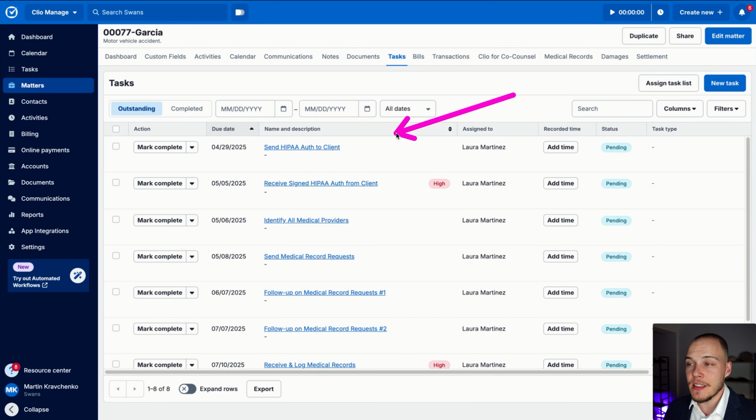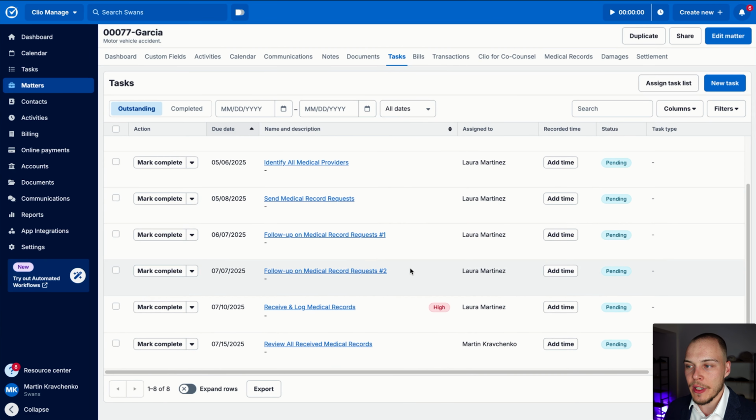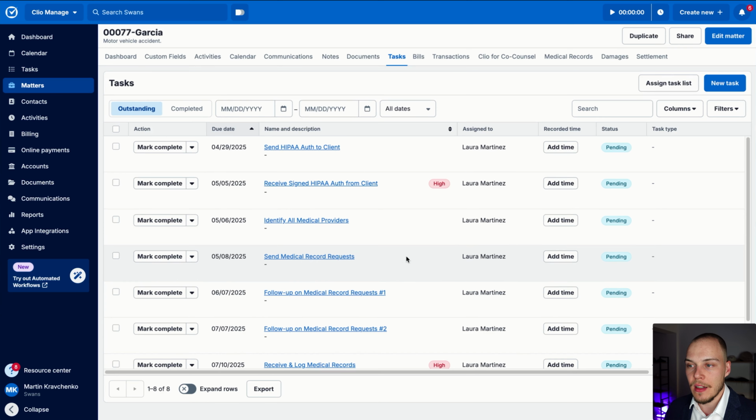And just like that, all of these tasks are automatically created. As you can see, some of them have been assigned to the paralegal, and some of them, because I have hard-coded it essentially, have been assigned to myself. Let's now look at how you can set it up for your firm.